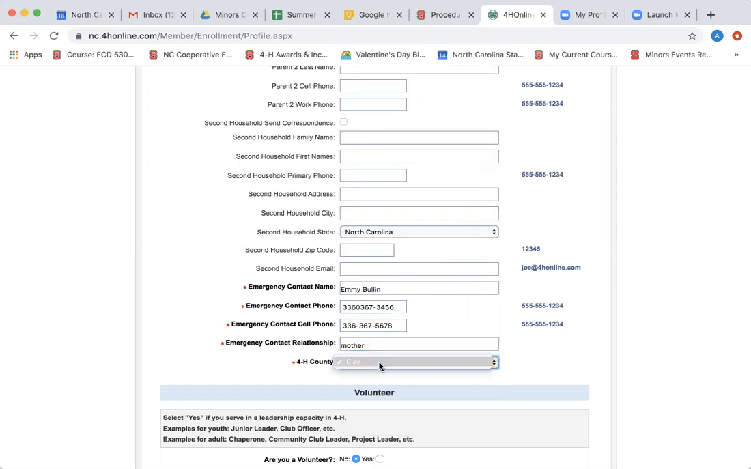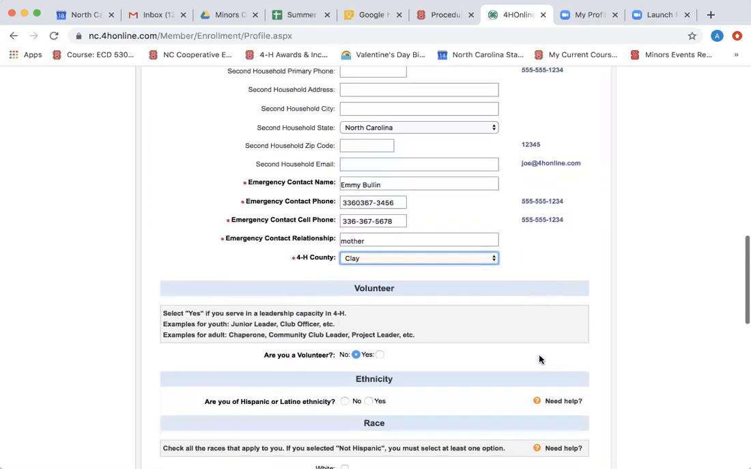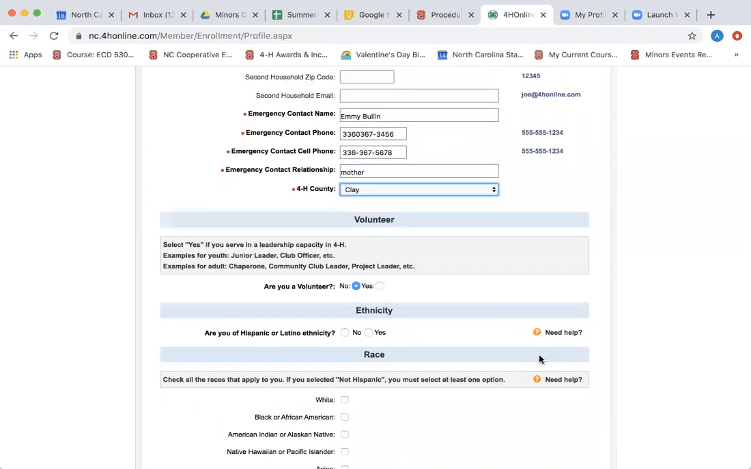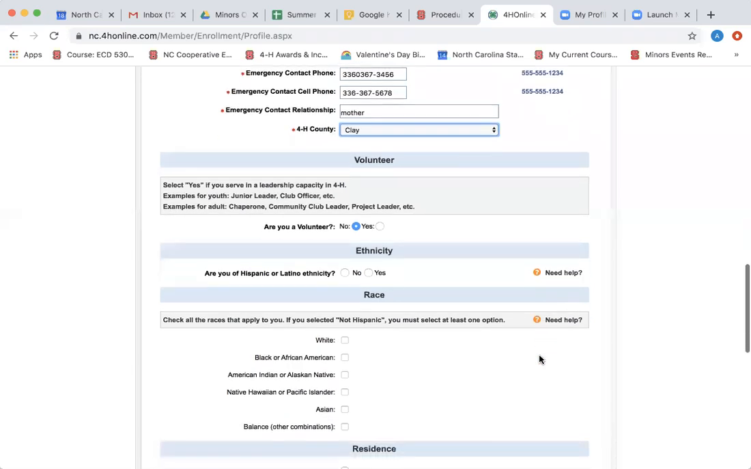For the 4-H county, please select the county in which you are a member of 4-H. This could be different from the county in which you reside. It is important to click the county in which you are participating in 4-H programs. If this young person is also a volunteer, such as a teen club leader, please check yes, otherwise check no.